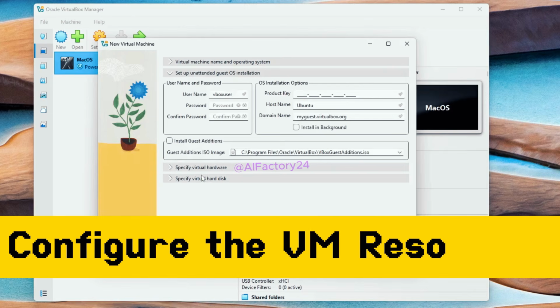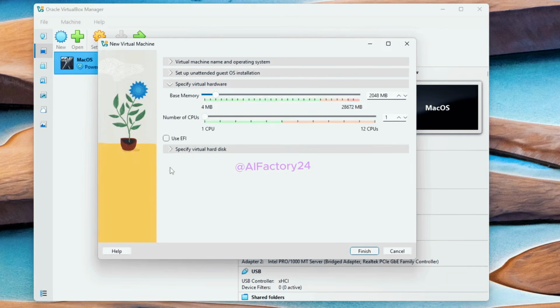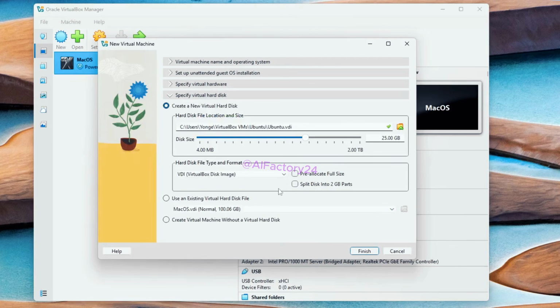Configure the VM resources. Next, VirtualBox will ask you to allocate system resources. Base memory, RAM: set this to 8 GB or 8,192 MB for smooth performance. Processors: assign 4 CPU cores if your system can spare them. For storage, choose Create a new virtual hard disk. Set the disk size to 40 to 80 GB depending on how much space you have available. Once everything looks good, click Finish.